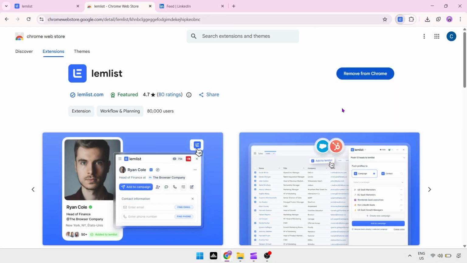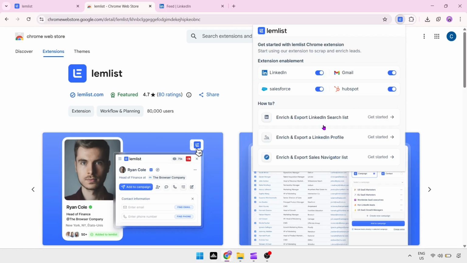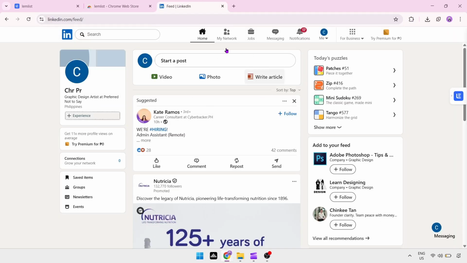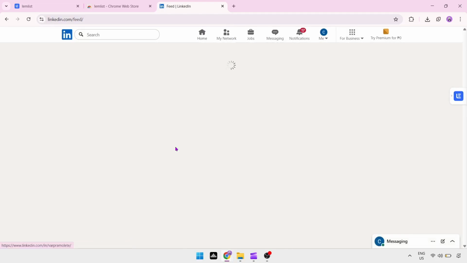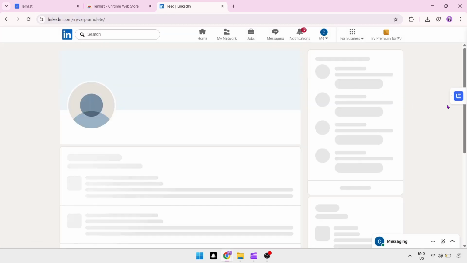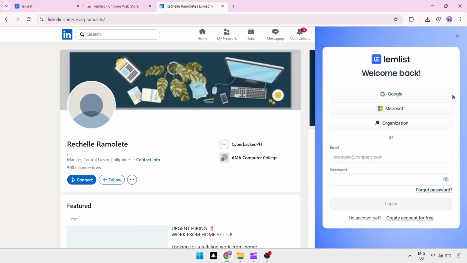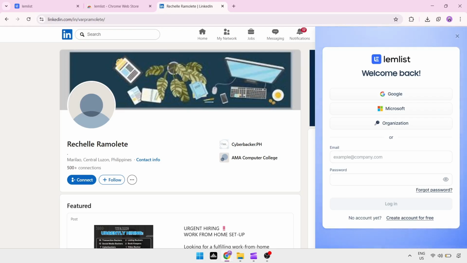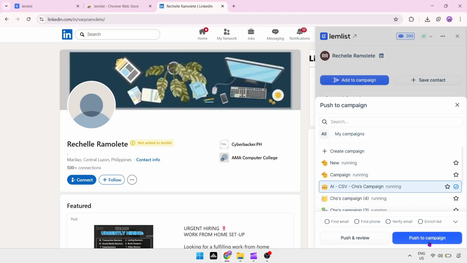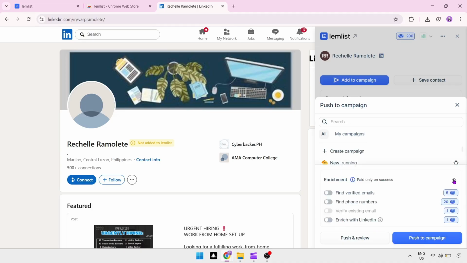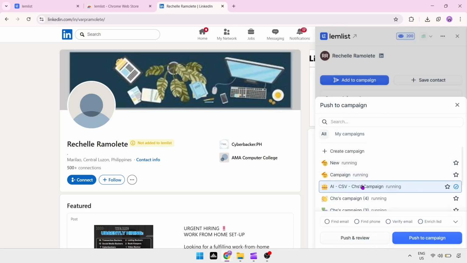Next, open LinkedIn and search for the people or companies you want to target. When you visit a LinkedIn profile, the Lemlist extension will appear on the page and give you options to capture lead information automatically. You can add the lead directly to an existing campaign or create a new lead list inside Lemlist. The extension can also collect useful details such as the person's name, job title, company, LinkedIn URL, and sometimes verified email addresses depending on your setup.